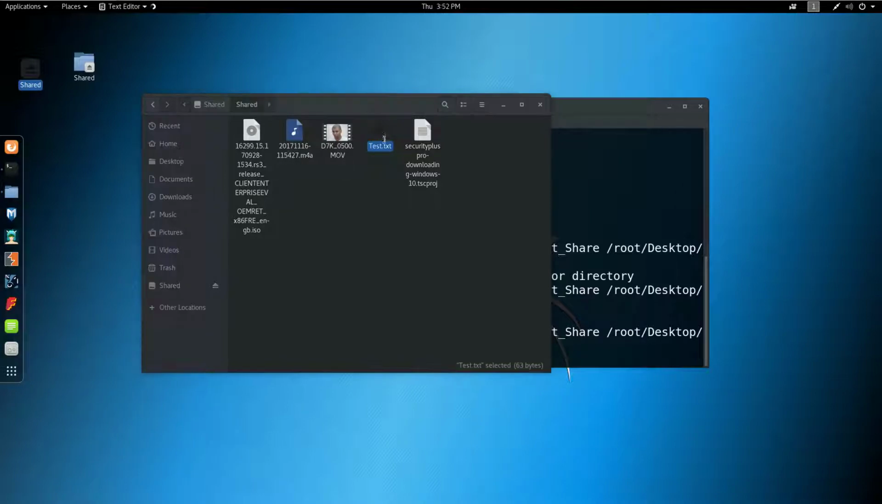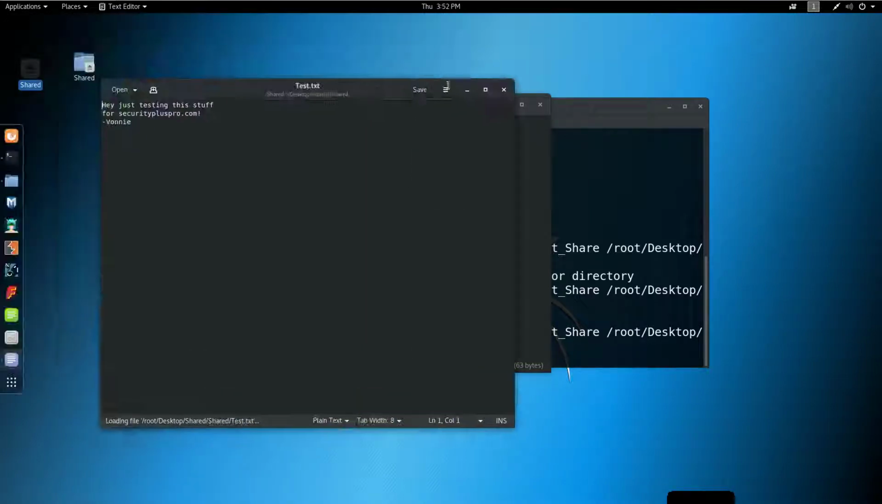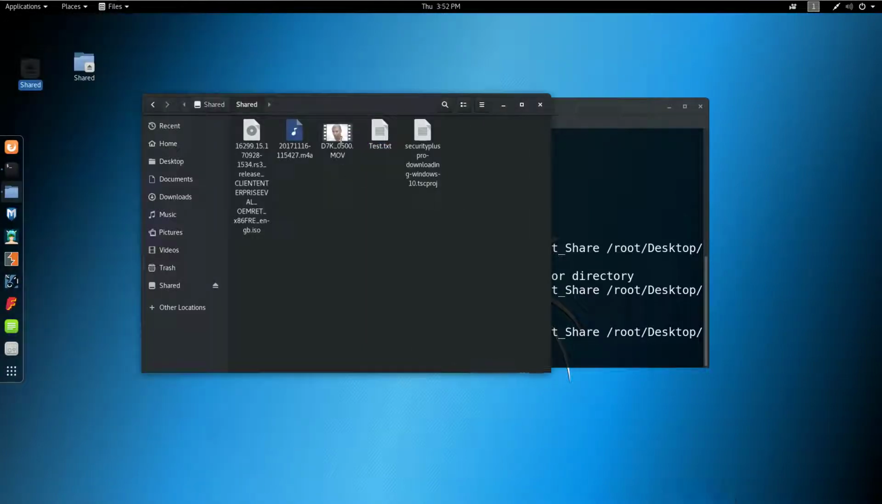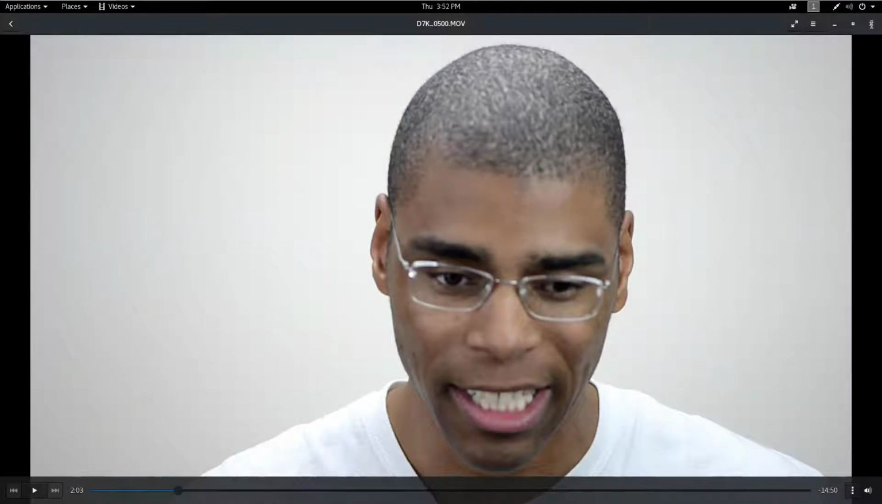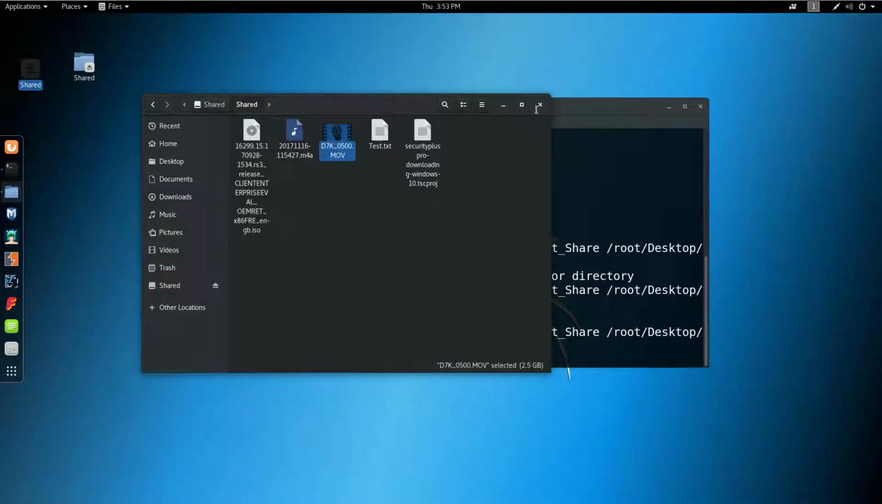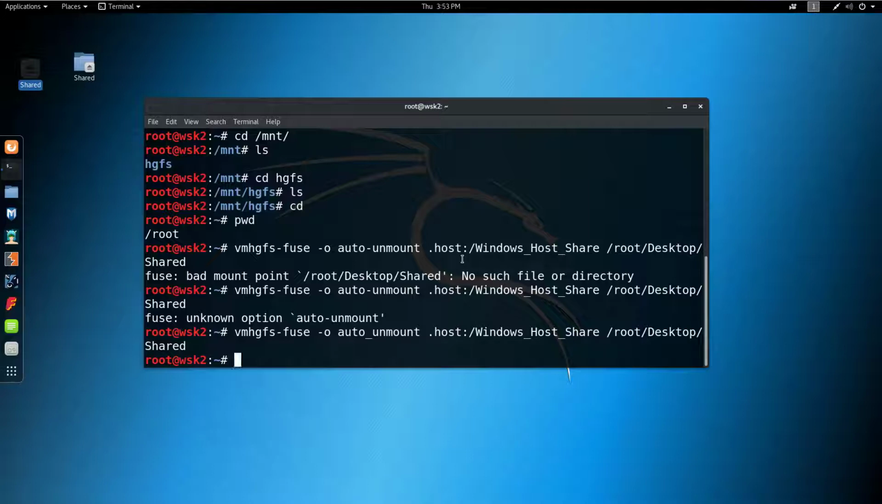So I can read the stuff that I created on that folder. I can even watch videos. Whatever, it's not really doing a good job inside this VM, but you get the idea, right? Let me close that before it crashes the VM. So that is one technique.